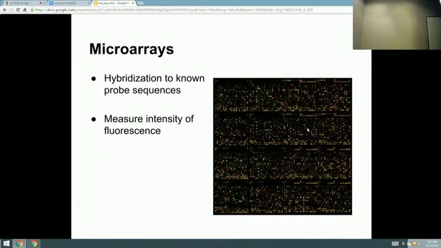Before RNA-seq got popular, lots of people used microarrays to do gene expression analysis. Could I get a show of hands, how many people have actually used microarrays or are familiar with microarrays? Yeah, so it's going on from microarrays to DNA to RNA sequencing. In microarrays, each one of these dots is a probe. The intensity of the dot is proportional to the amount of expression of that probe.